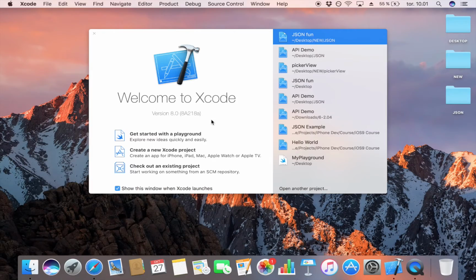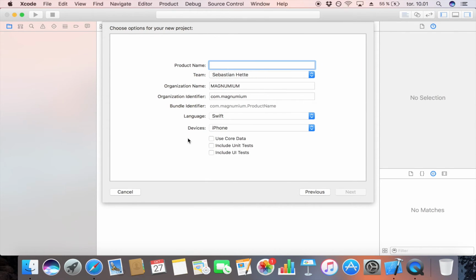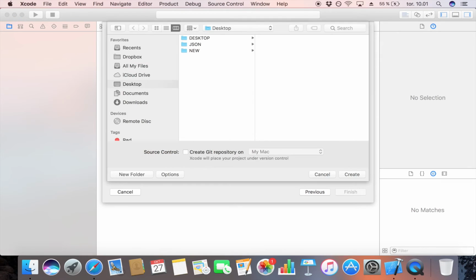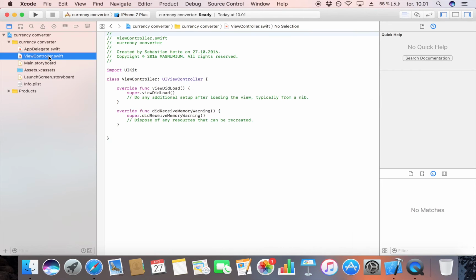So as always, we start by creating a new Xcode project. So just double tap on that and we are going to go with a single view application, and I'm going to name this project currency converter. Just save it wherever you want to. I'm going to save it on my desktop. And then we are going to head right over to the view controller.